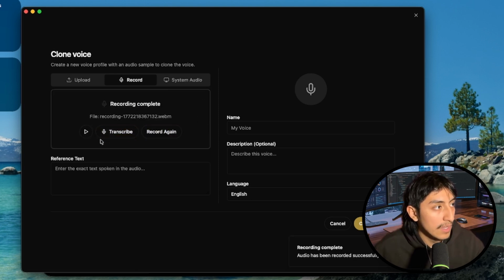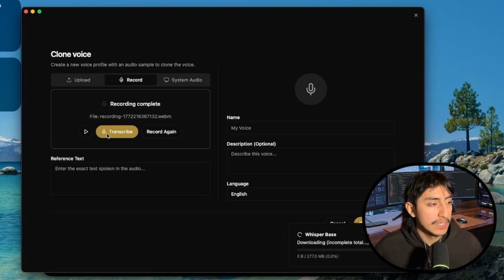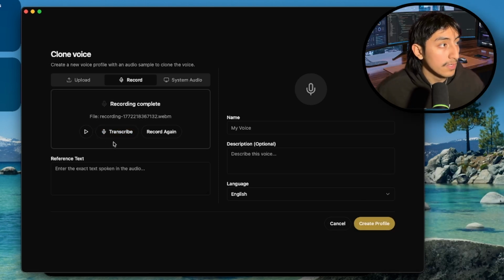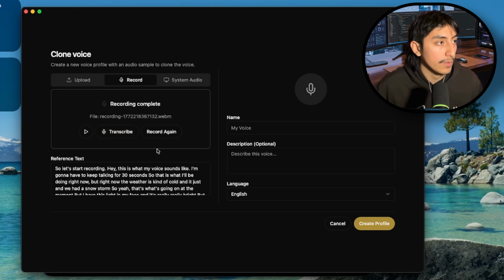Okay, awesome. And then we're also going to have to transcribe it. Again, this might take a little bit, so just make sure you're patient. Also, in order to be able to transcribe it, it has to download Whisperbase, which is just a transcription tool. Again, it does this all automatically for you, so you don't have to worry about doing stuff manually. Okay, download complete. Now I can transcribe it. Okay, and there we go.